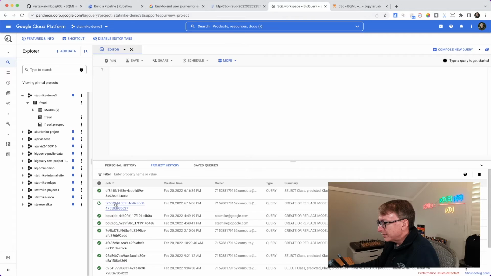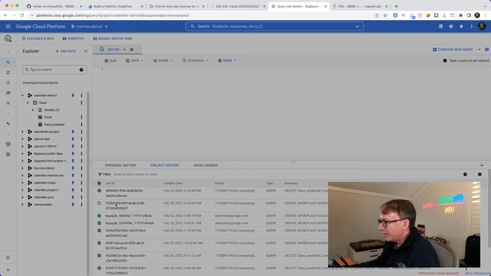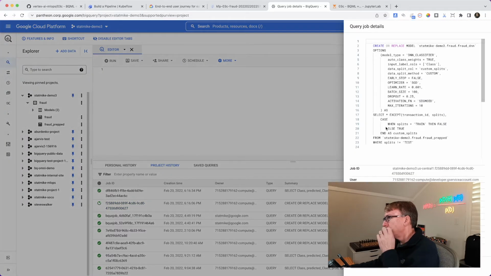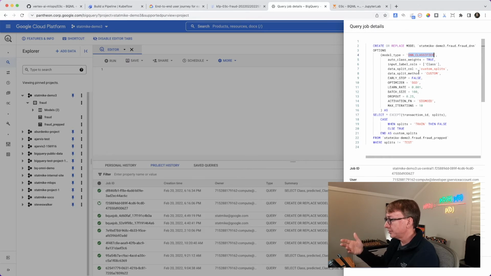I can click this job ID, and I can actually see the code that was submitted by my pipeline component. StatMike Demo 3 fraud DNN. Here's all the options I picked. Let's take a moment to talk about those options. Those options are model type, a DNN classifier. That's a deep neural net, specifically one where the target is classification, not regression.